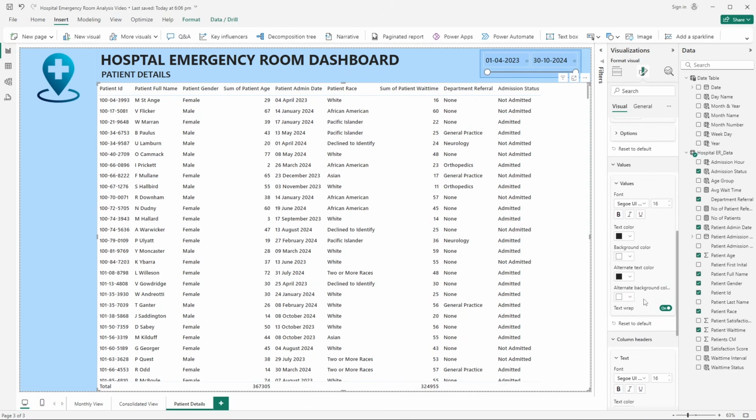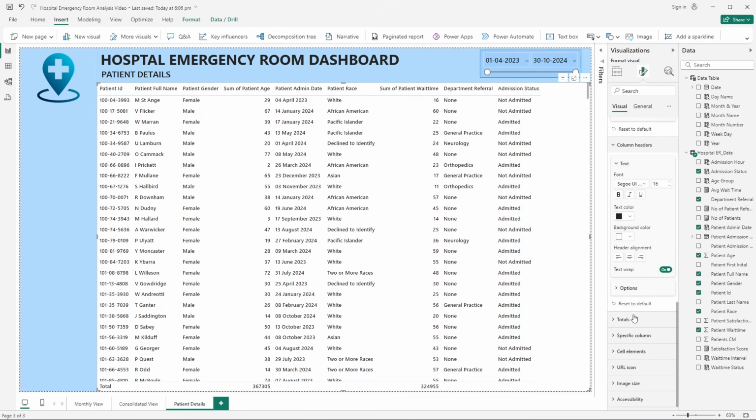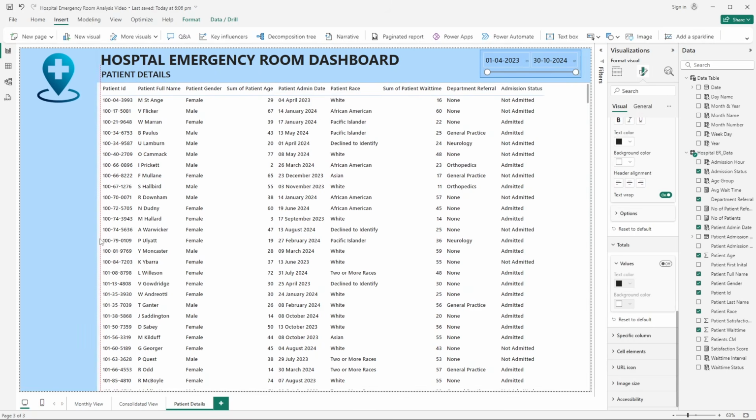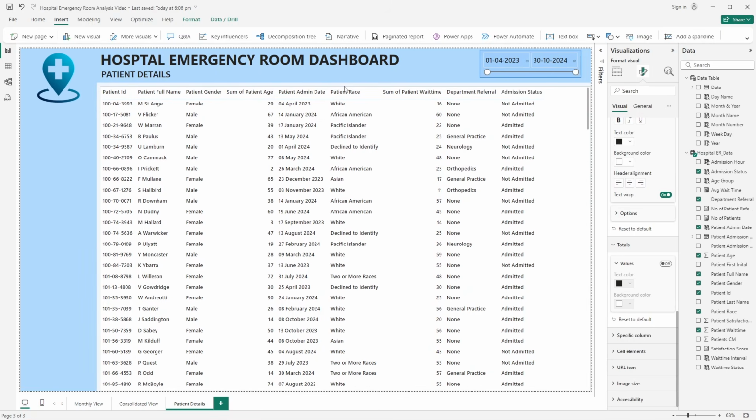We don't want any totals also. So we'll turn off all the totals from here. Okay, we don't want to see any totals. And now we'll just do some formattings over here. We'll give some space over here. Likewise. All right. And now what we will do, we will change these names over here, right?